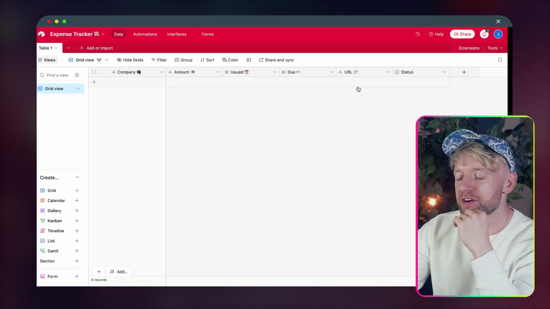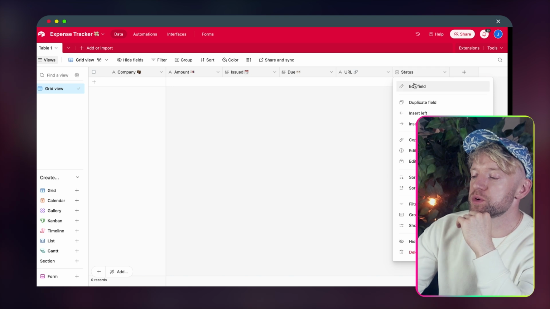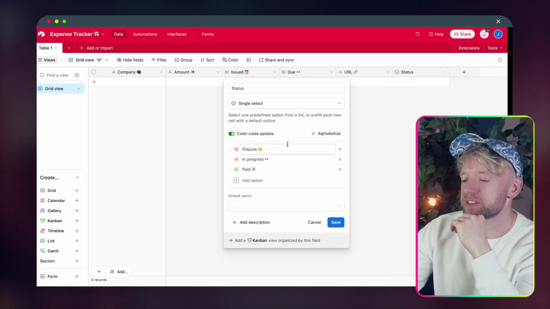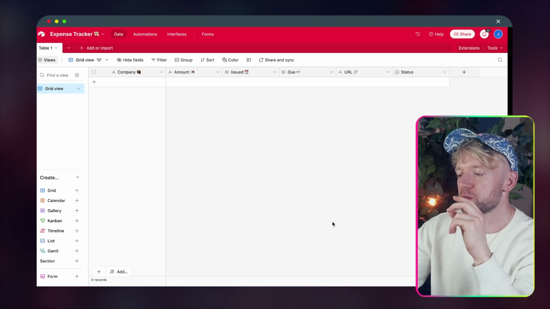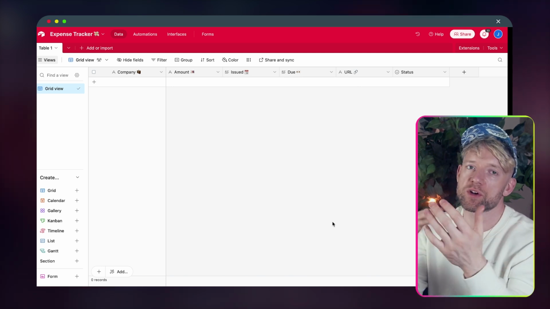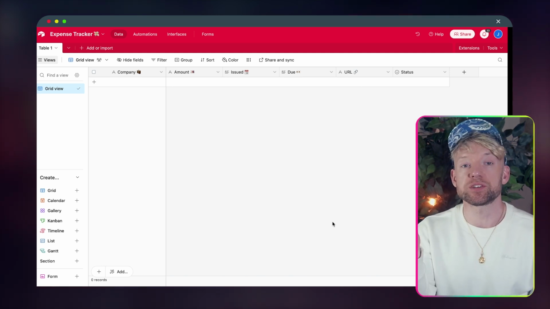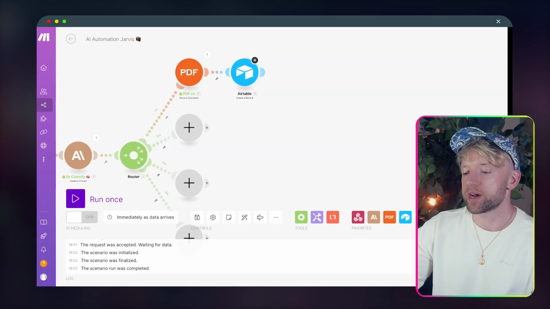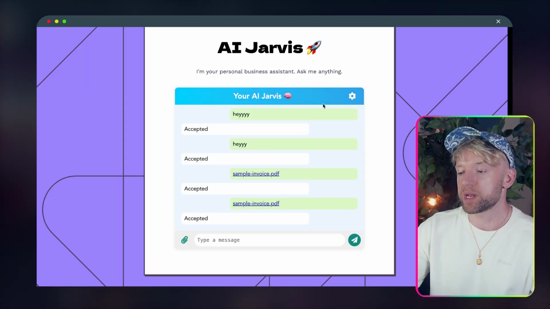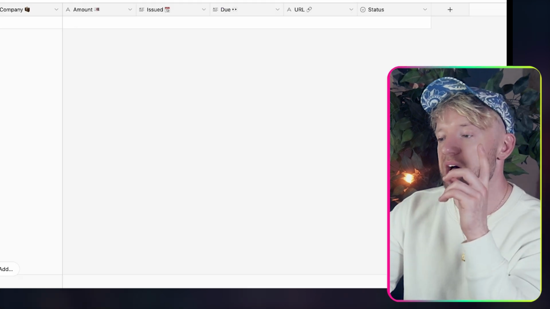I just skipped ahead out of respect for your time, except for the last one, which you right click, edit field, and just choose status. And I've set the categories as dispute, in progress, and paid. So we can actually go through and use this to track how we get on with our expenses. And if you've got a business, you could build this as part of your standard operating procedures where the individual just comes over to your AI Jarvis, they just throw the document in, and then you yourself will actually have a good view of this.